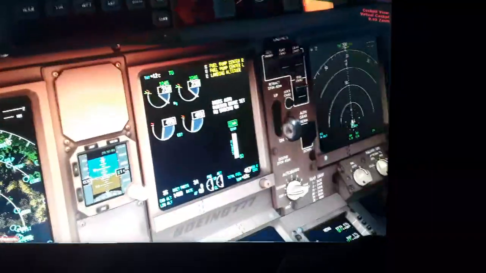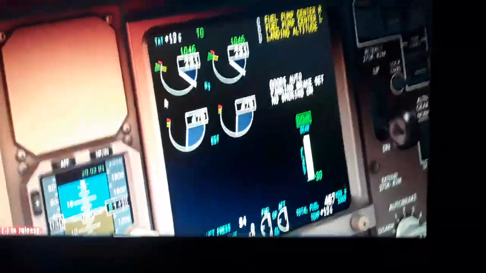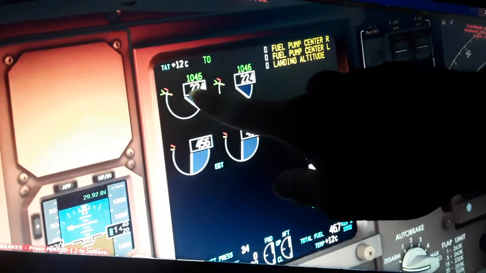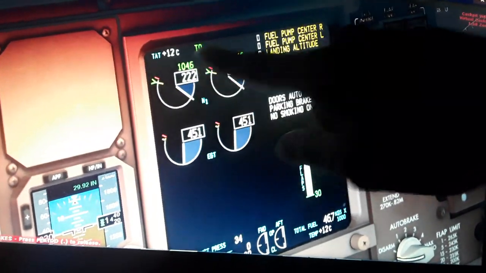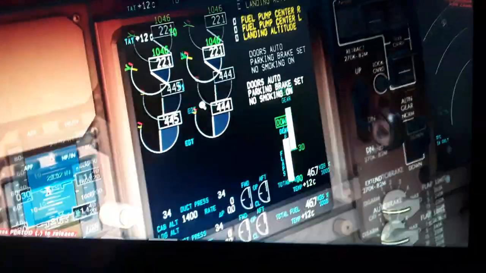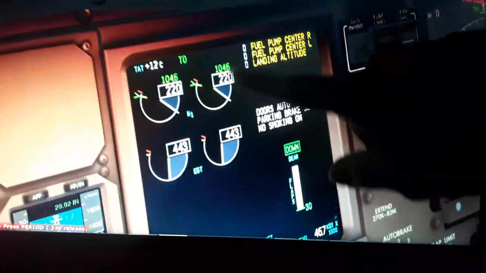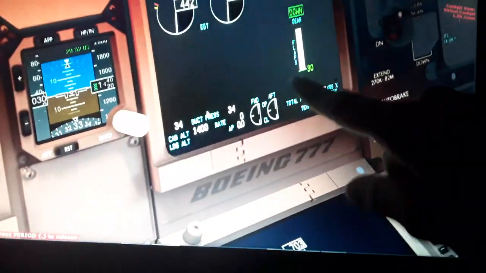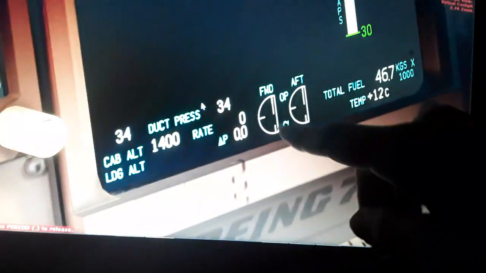So this is the N1. The N1 is the low speed spool and drives the low pressure compressor and turbine of the turbofan engine, with the green, red and yellow limits. Takeoff, ground, exhaust gas temperature per engine, other things not related to the engines, like the total fuel on board and the temperature of the fuel.